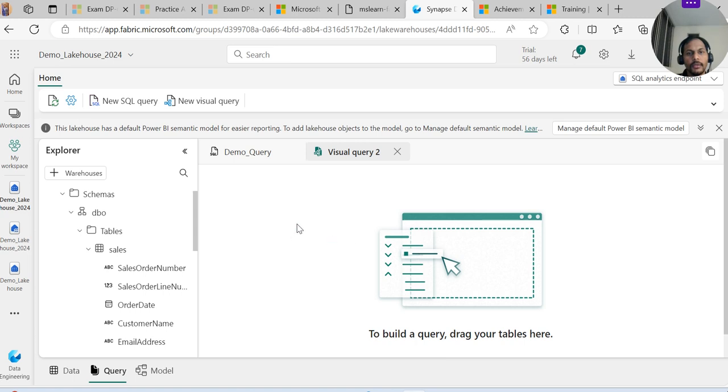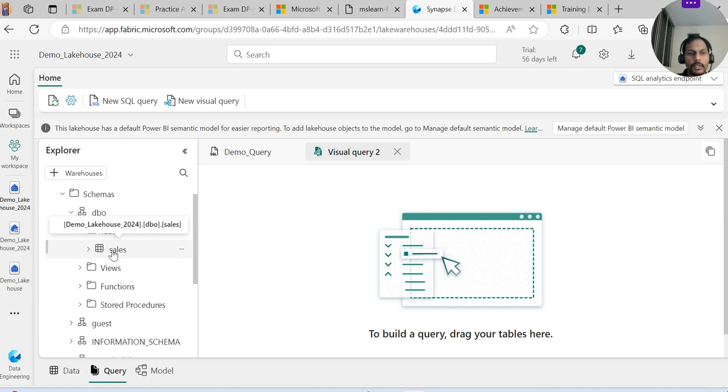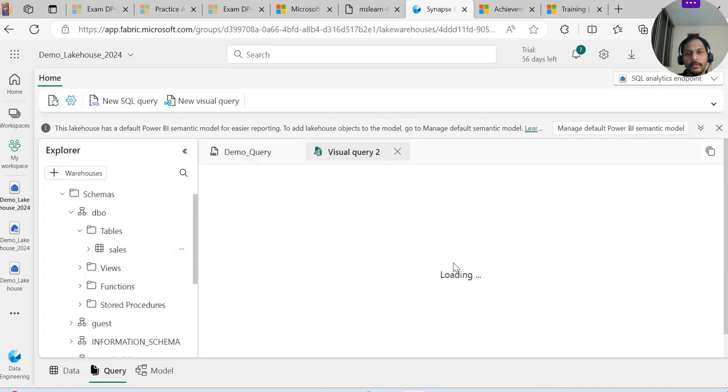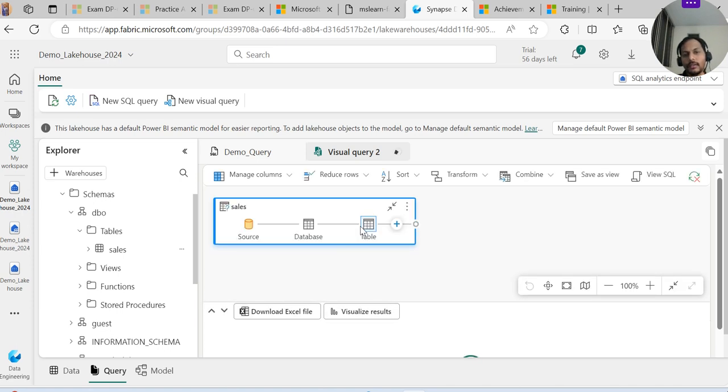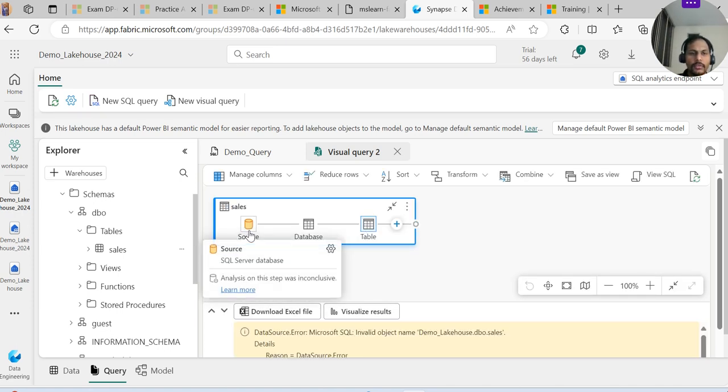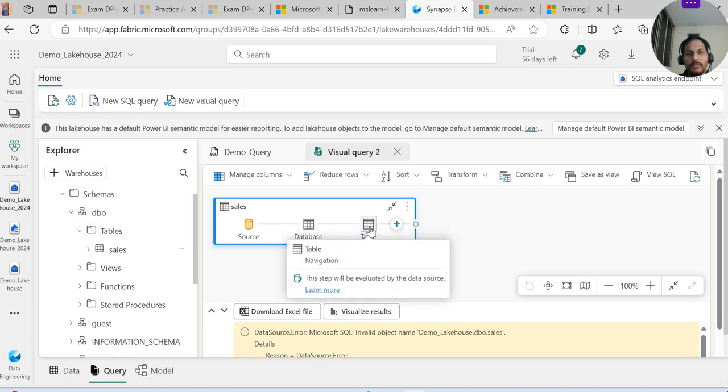So what will happen? This will show you the table visually. So let me drag and drop the table here. It will create a diagram from the source to the current stage. So this is the source. The source is nothing but the SQL Server database here, and then the database structure, and then the table. So on top of this, we are going to create some transformations. The transformation will continuously show as another step.